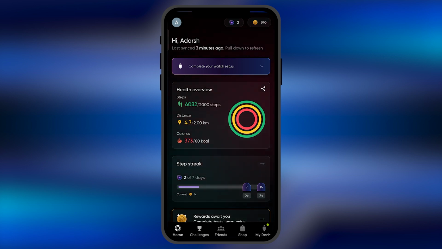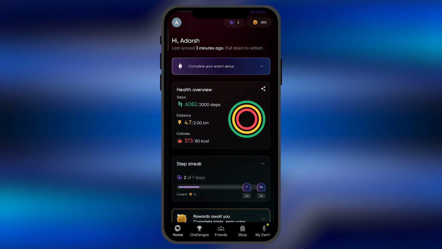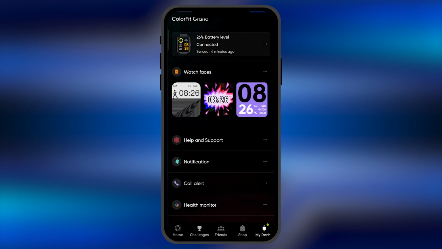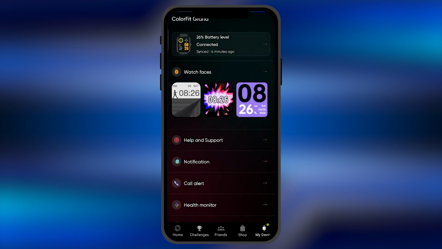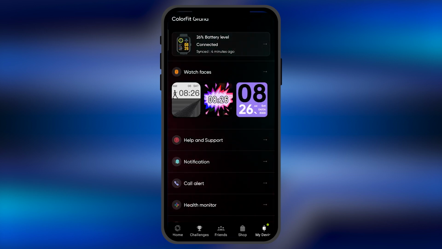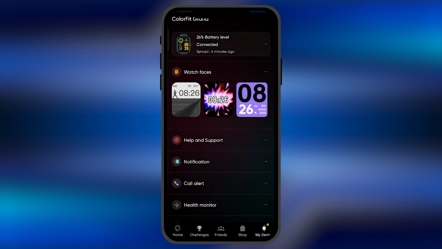Now here at the bottom of the list, you're going to find 4 or 5 options, which say home, challenges, friends, shop, and my device. Here you need to click on the option of my device. When you click there, you're going to find the settings of your particular device. It may be different for your device, but most of the interface is going to be the same.